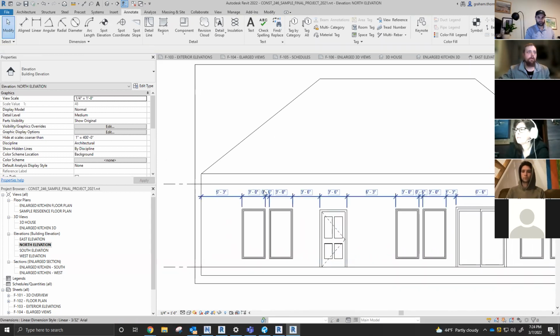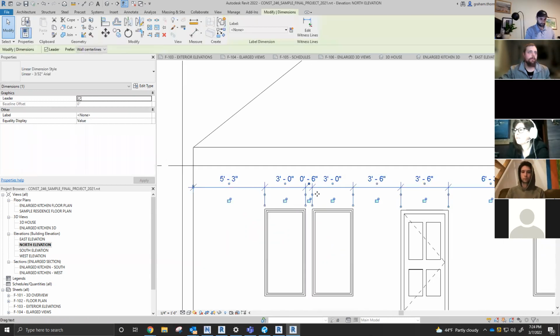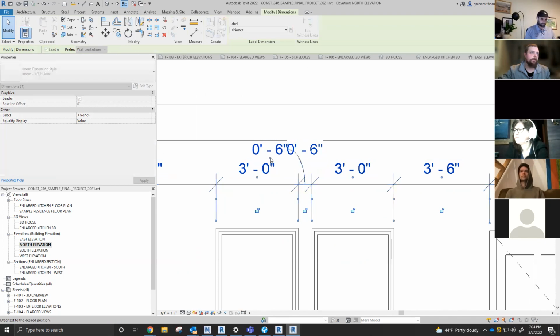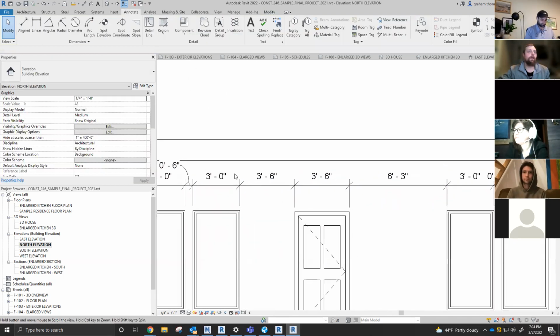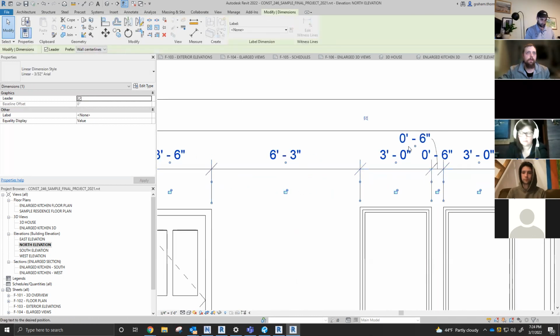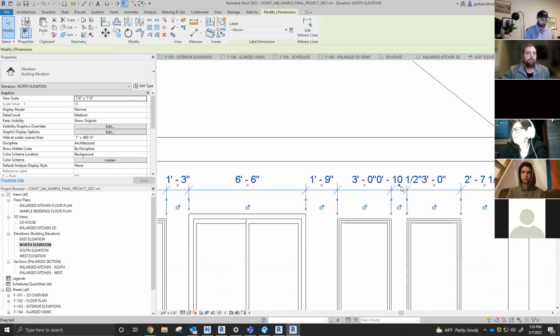And there may be some areas like this that are a little bit crowded, where you've got 3 foot 6 inches, 3 foot. You can click on this dimension, grab the dimension that is in conflict, that's overhanging the dimension lines, and drag that up a little bit. You can drag it there, you can drag it over the top of it. I don't care. Whatever you want to do just to make it a little bit neater, so that you can see exactly what's going on.